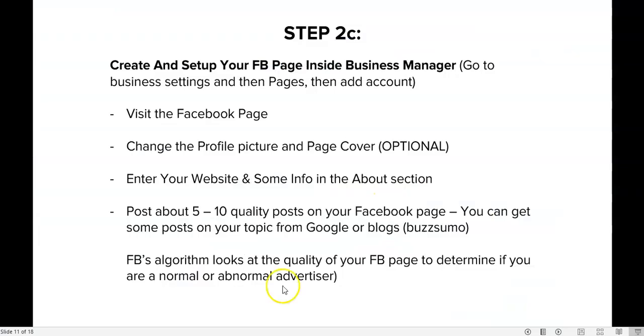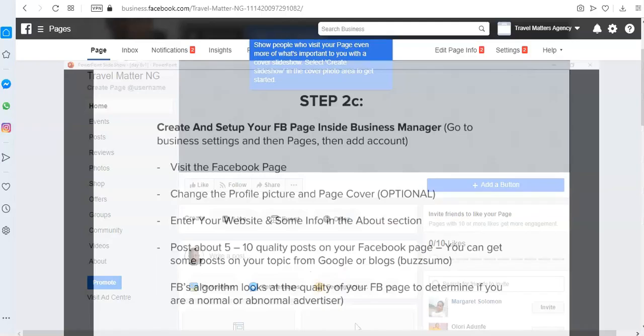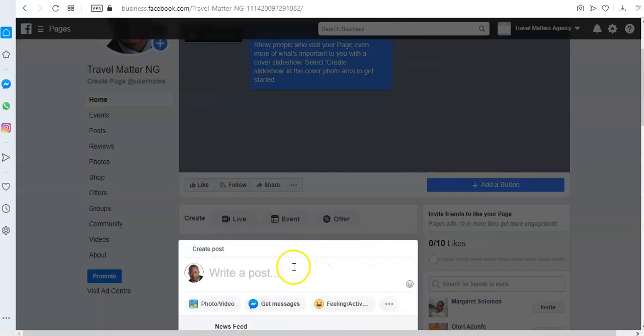Then the next thing you want to do is, so visit the Facebook page, change profile picture, enter your website and some info. We've done that. Post about 5 to 10 quality posts on your Facebook page. So the next thing you want to do is to post some articles on the page. So I like to start by just posting, hello everyone, we are now on Facebook.